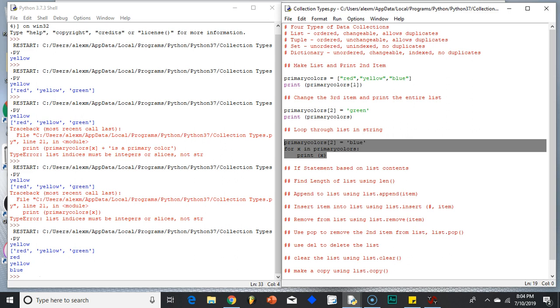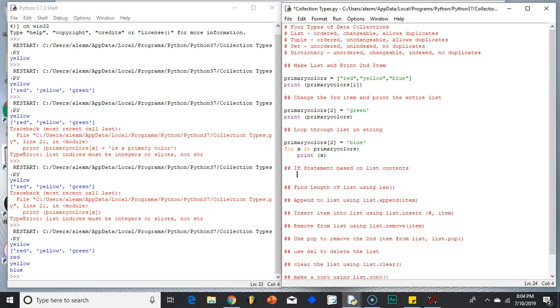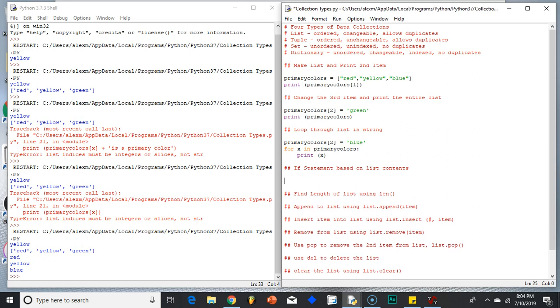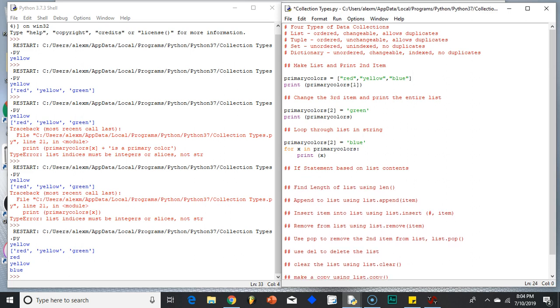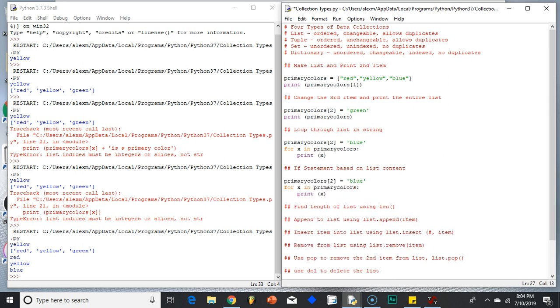Now, let's do this. We're going to use an if statement, but we're going to use it in the loop. So we're going to print out this list again, except we don't need to redefine that as blue. It's already blue.